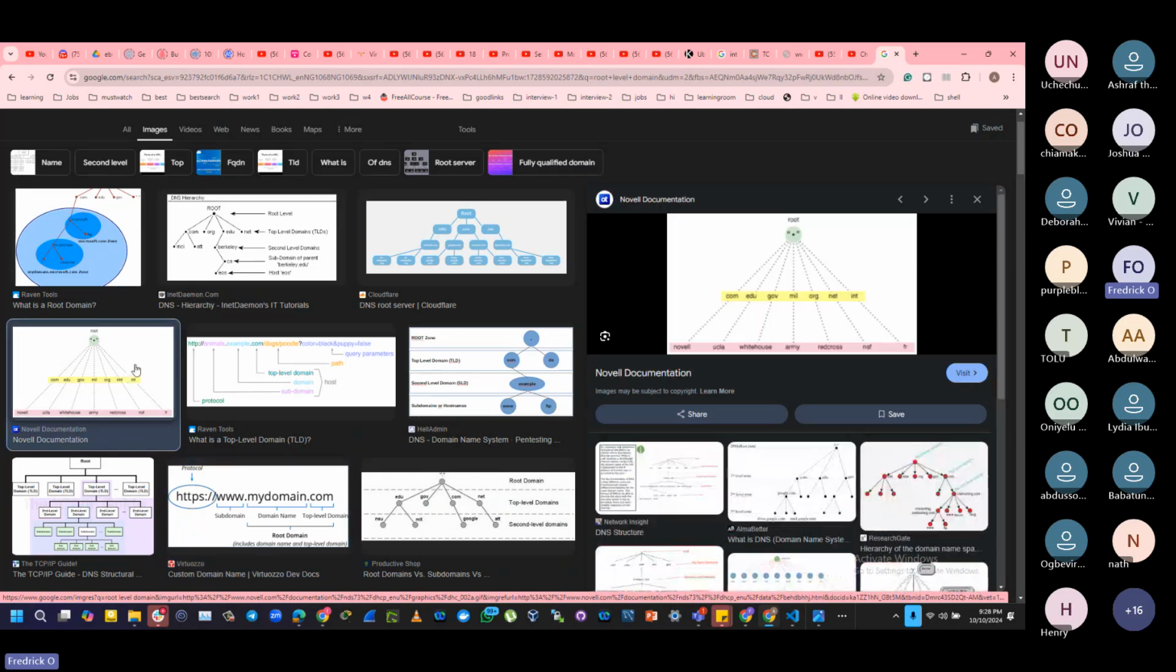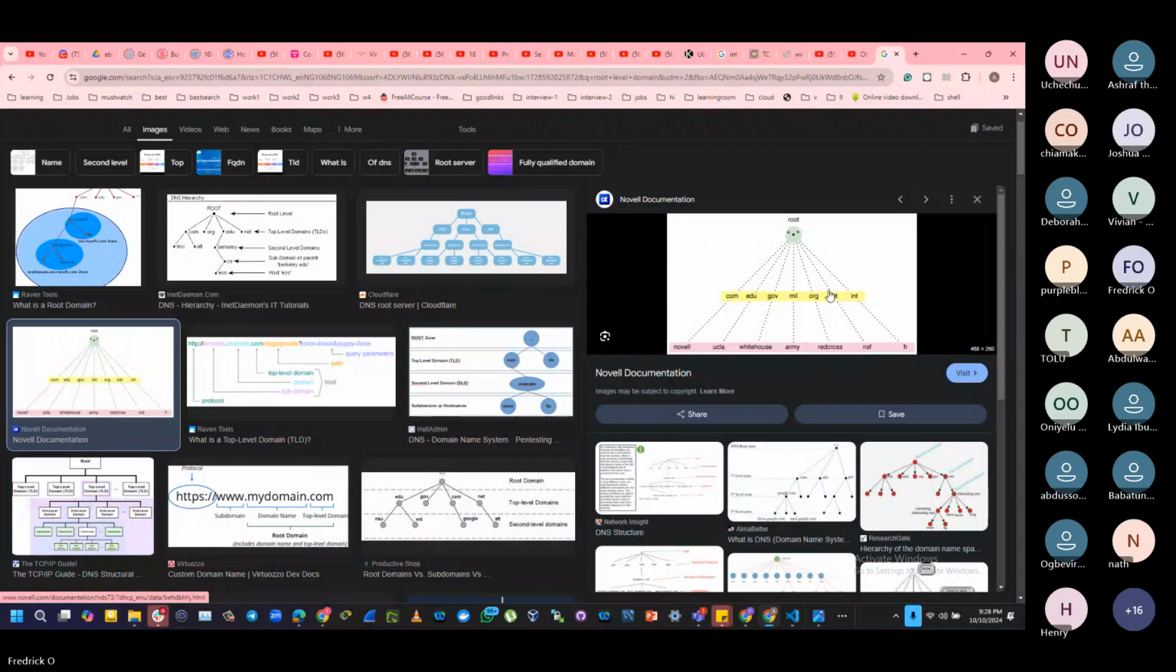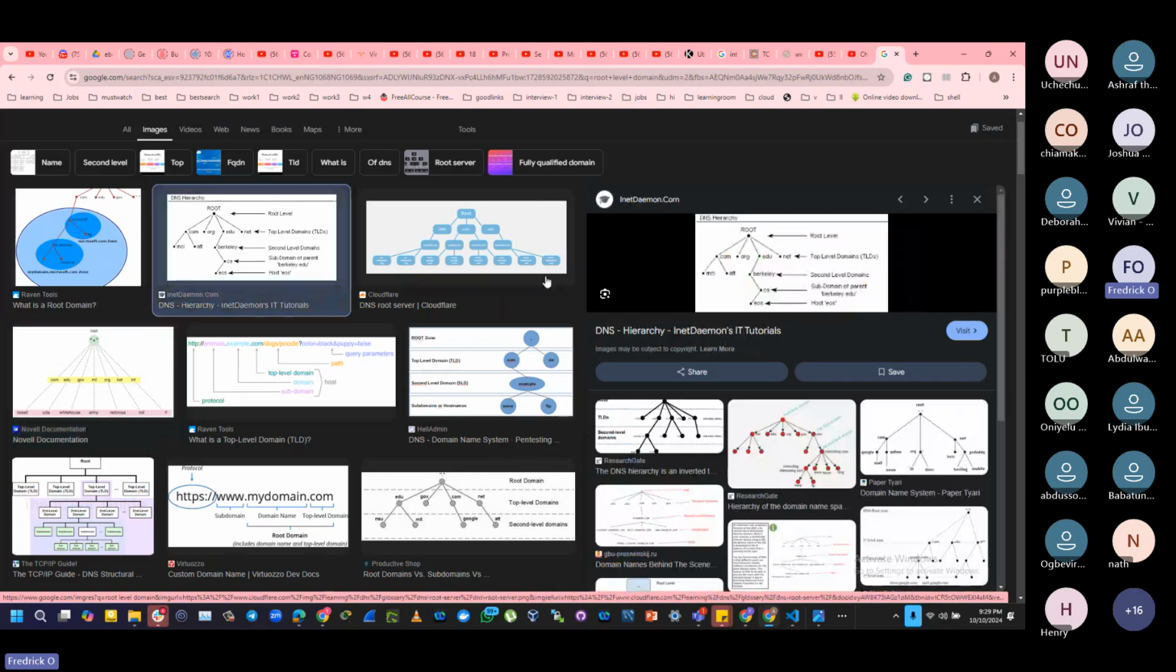So let me see. This is another good example. These are the dots. You can have .com, .edu, .gov, .military, .organization, .net, .international. You understand? So these are top level domains. This is the root level. This is the top level domain. And any other thing you see here is called the what? Second level.